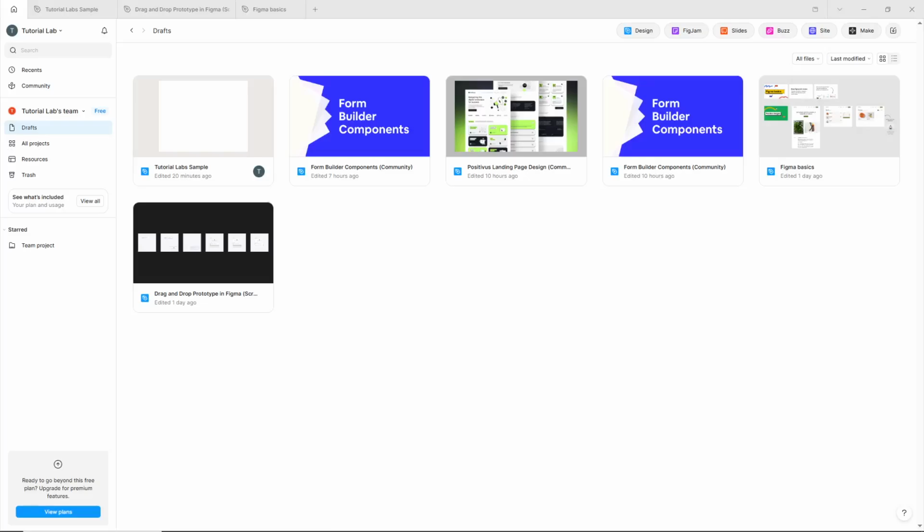Welcome back, everybody. Today I'm going to teach you how to turn off or on AI content training in Figma. This is an important privacy setting that controls whether your design work is used to train Figma's AI features, so let's walk through how to adjust it.